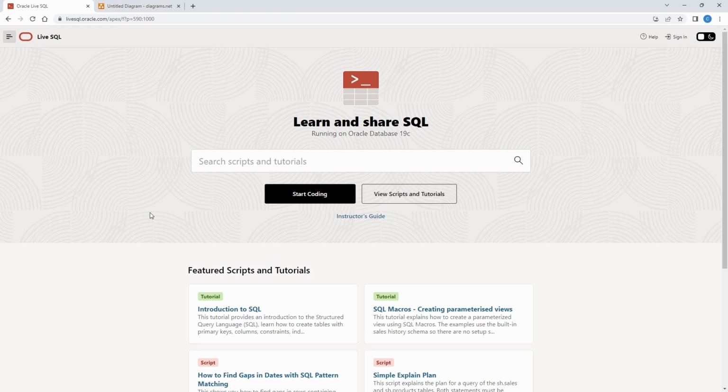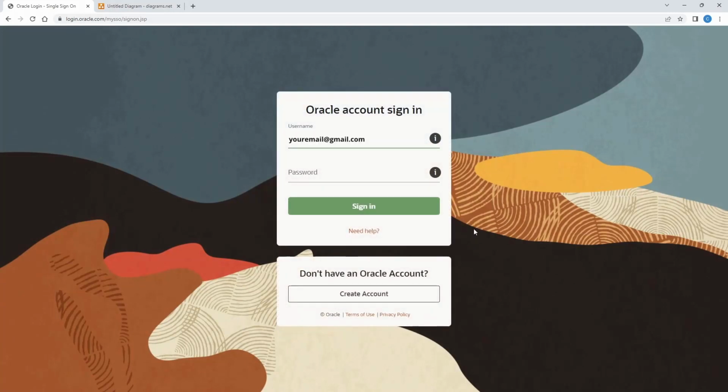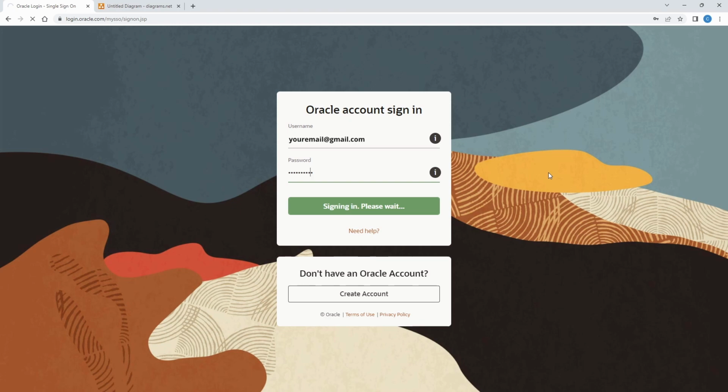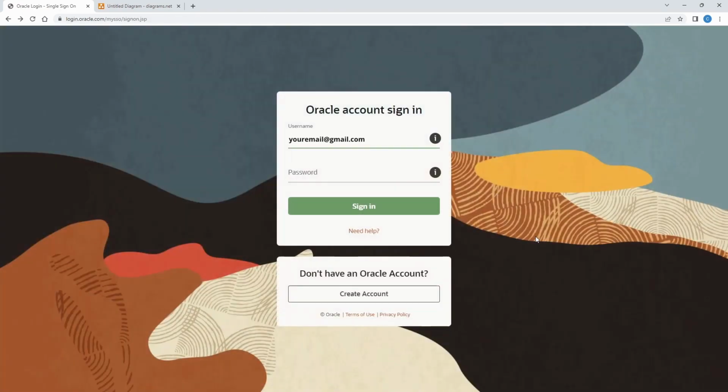Before exploring its features, we need to log into Live SQL. If you don't have an Oracle account, you can create a free one by clicking the Create Account button. I might not have logged out yet since using it the last time. Let's sign in again.